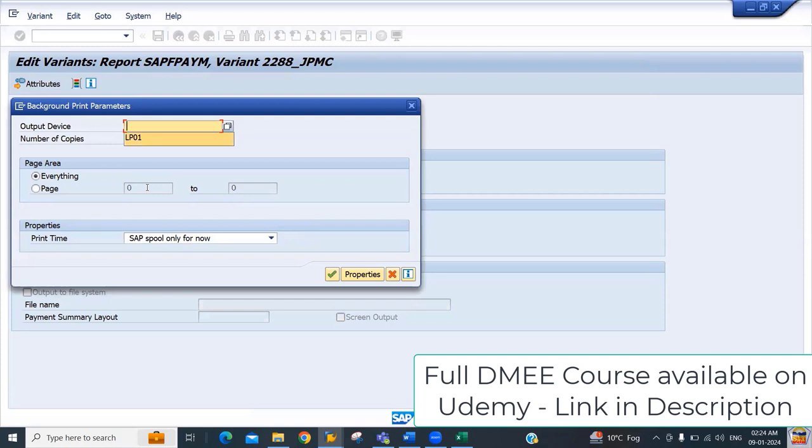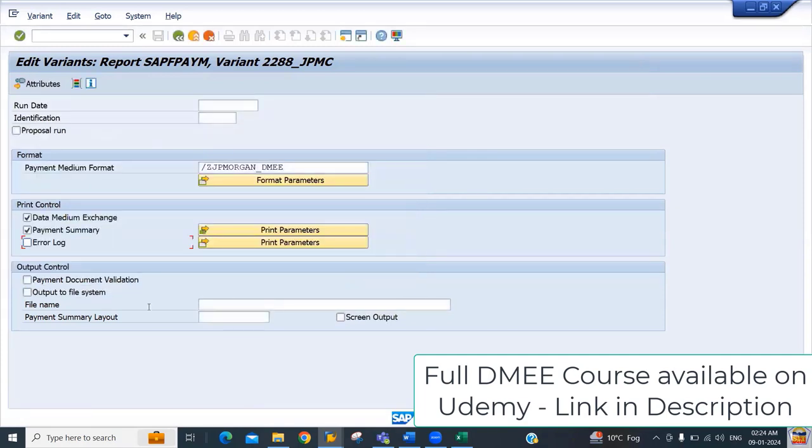Output device is going to be LP local printer 01 LP0. Then if you want the output file to be generated and stored in your AL11 drive, in that case you can select this checkbox, output to the file system. By default, the system is going to generate and store your file in your AL11 drive.